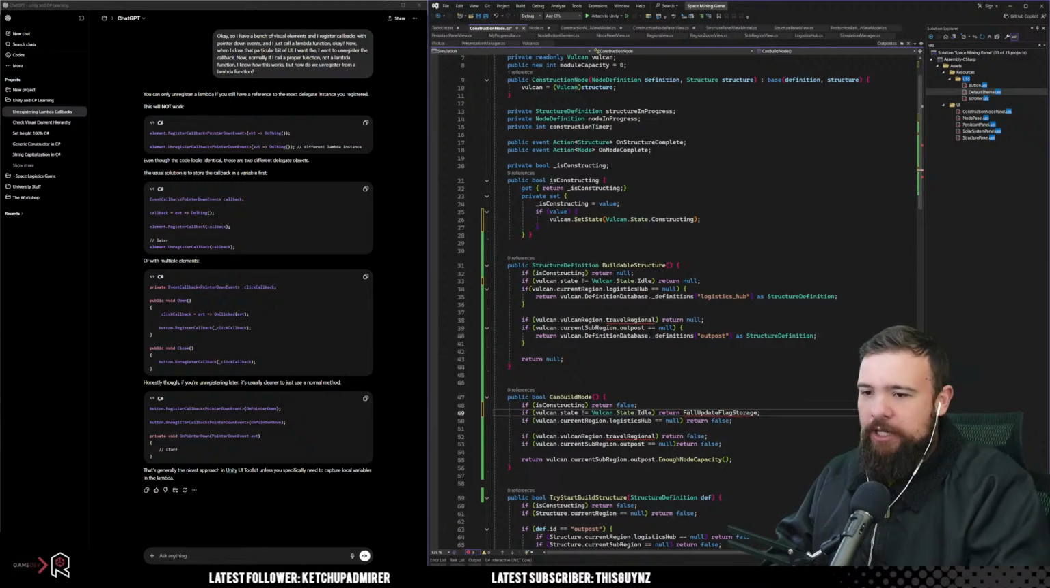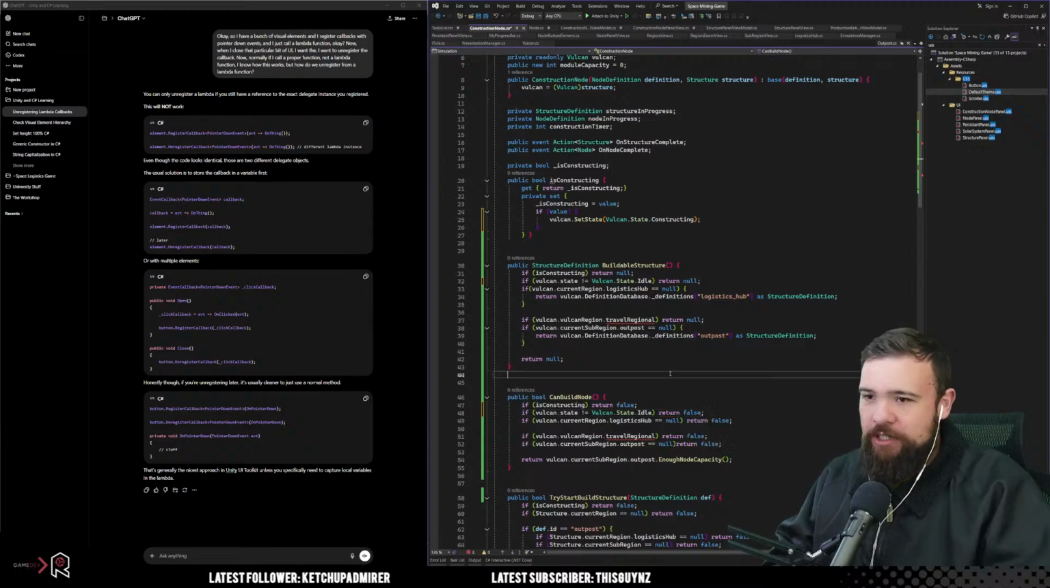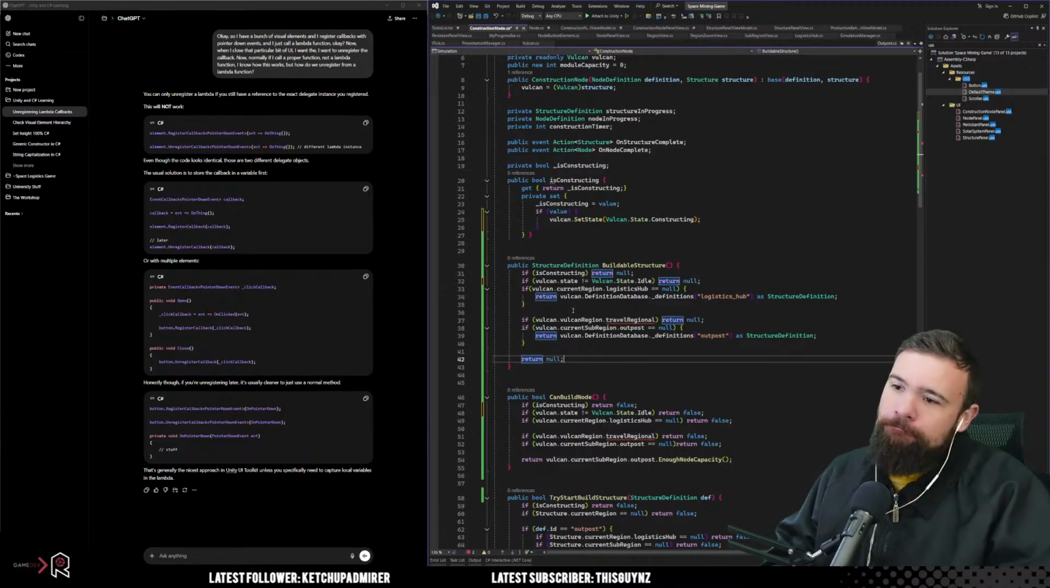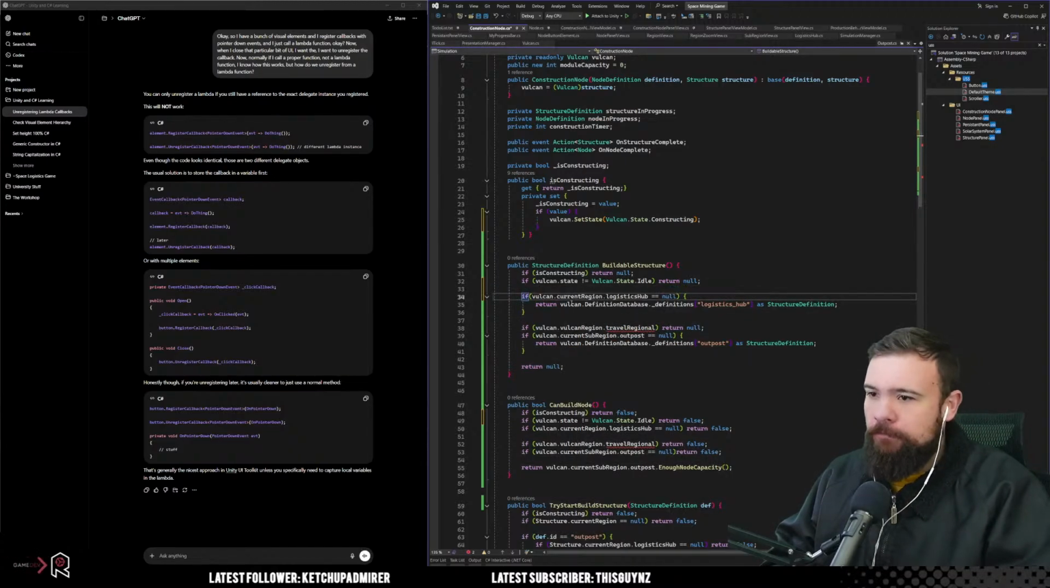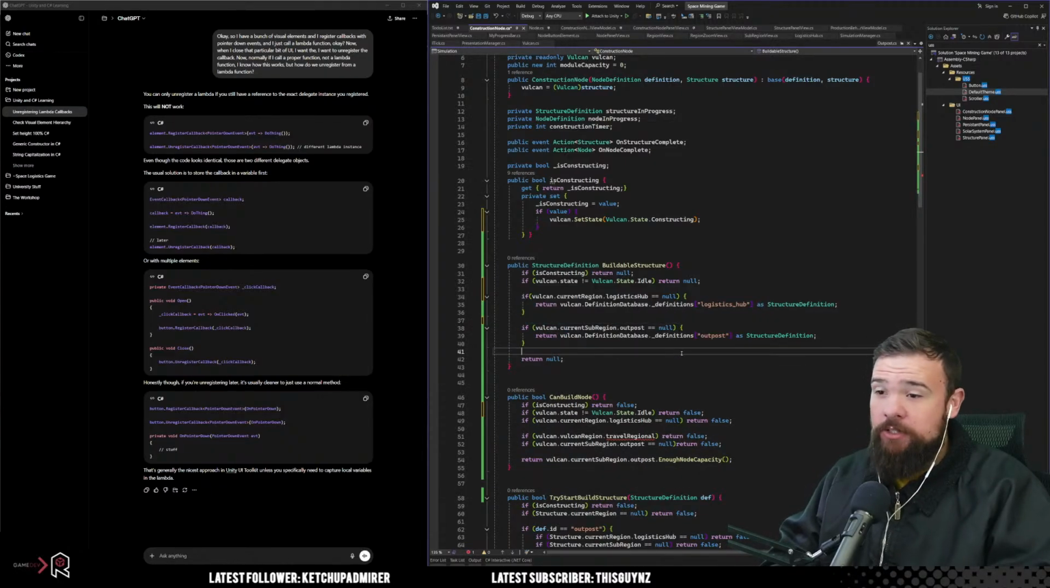Oh my word! False. Okay, if Vulkan region, travel region. Okay, no. So the current region Vulkan is in, if there's no logistics hub, do something. And then right here, this doesn't matter actually. Vulkan still needs to be idle. So if Vulkan is idle, it means it's not traveling at all, which means we can check both of these, no problem.